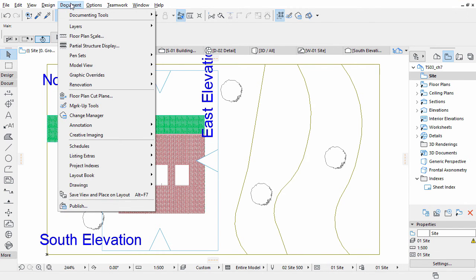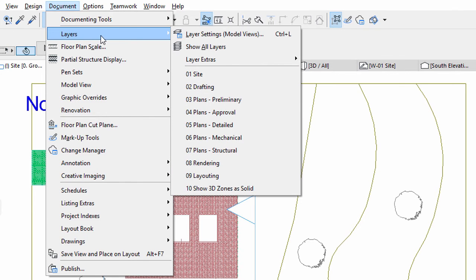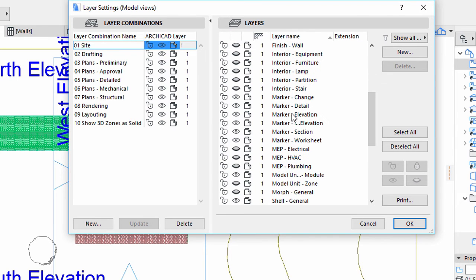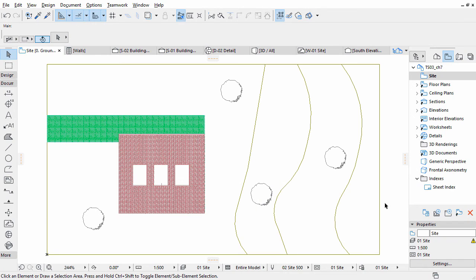Open the Layer Settings dialog from the Document, Layers menu. Select the Site Layer combination on the left side. In the list of layers on the right side, find the layers of the section and elevation markers. As you can see, hiding a layer will not turn it off, so turn them off now. Click the Update button to update the previously selected site layer combination. Click OK to apply these changes. From now on, all views using this layer combination will automatically hide all elements on these layers.